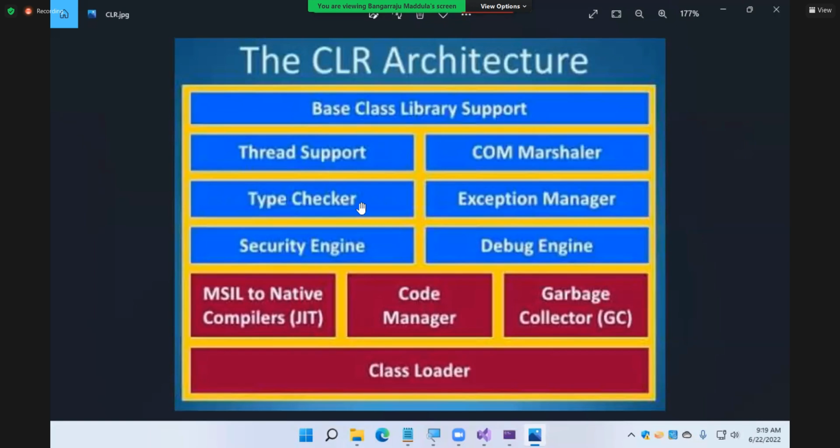Type checker, you know that. It is strictly type sensitive. If you give a wrong type, you get error. This type checker is responsible. And class libraries, every day we are consuming the libraries. These are the libraries. Class loader will load those libraries. What will class loader do? Load the libraries for execution.